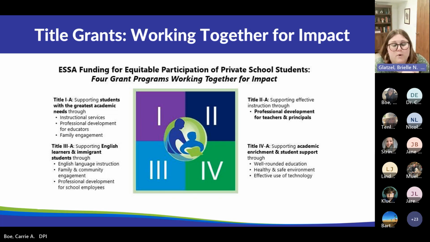Title III is meant to support English learners and immigrant students, and really around instructional services for English language instruction. There's the opportunity to use the funds for family and community engagement, and professional development for the private school employees. Title IV is definitely more broad and flexible, but there are 3 key areas that support the idea of academic enrichment and student support. And so those 3 areas would be well-rounded education, healthy and safe environment, and then effective use of technology.